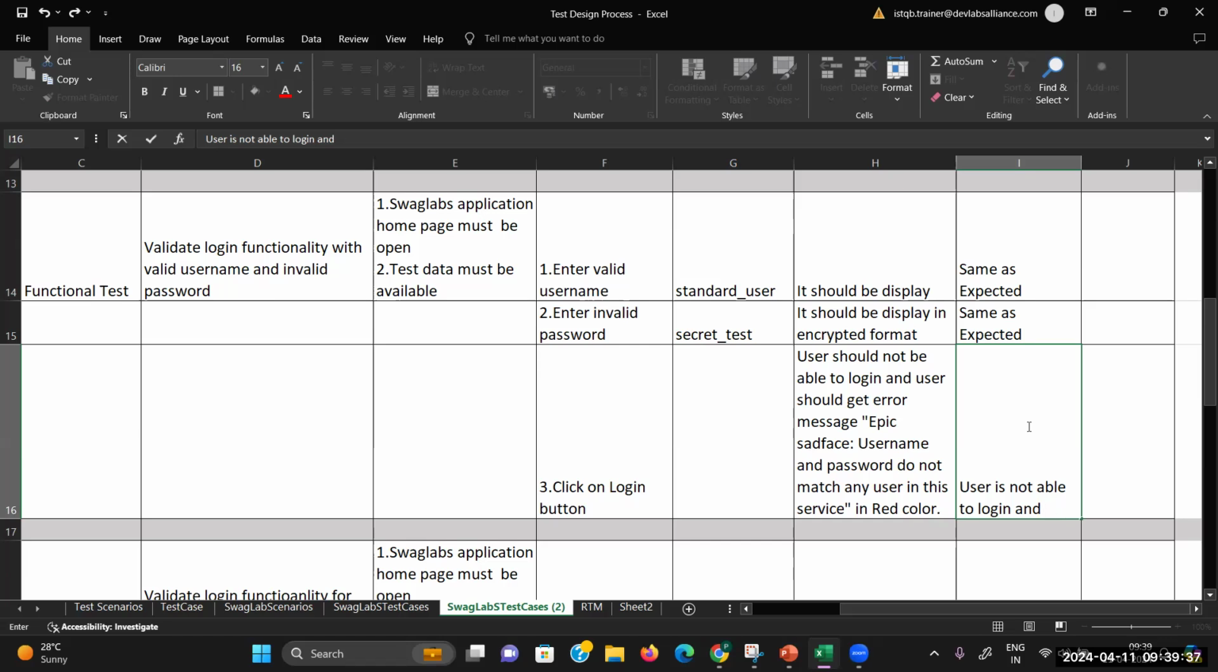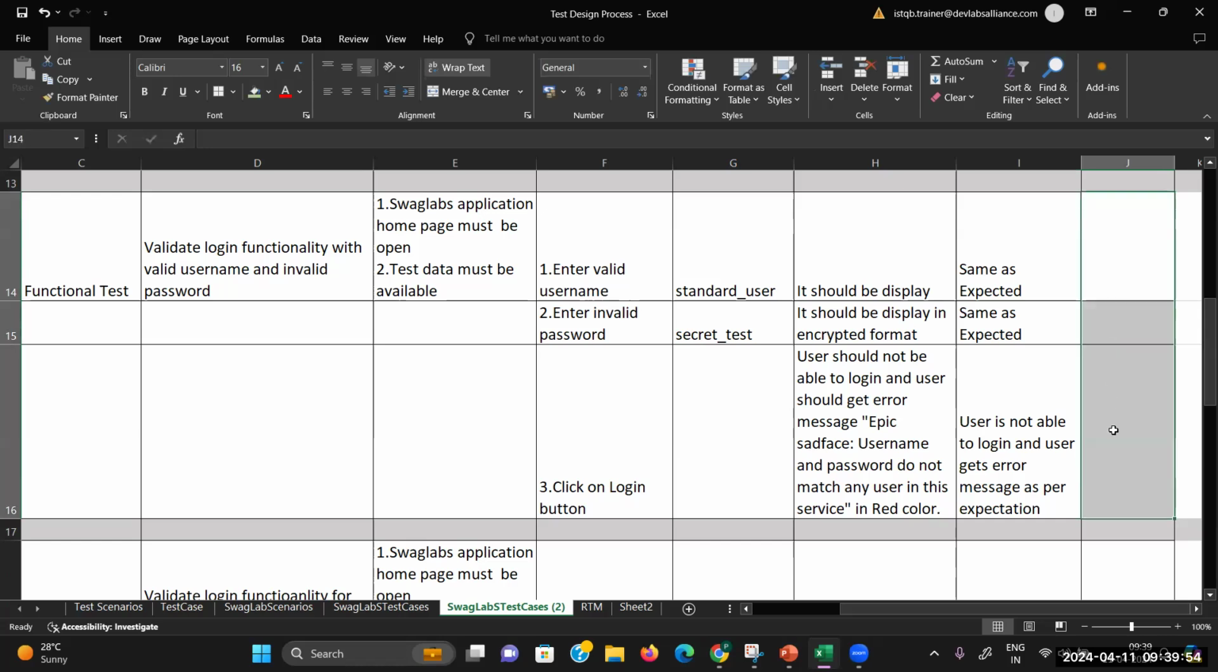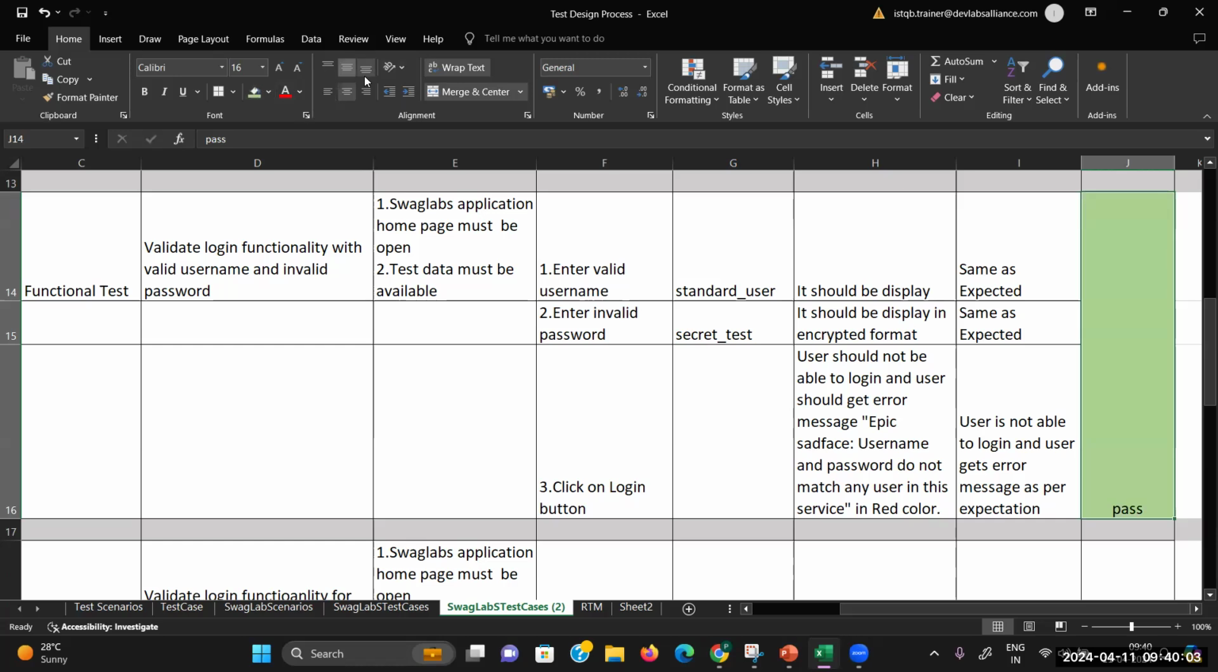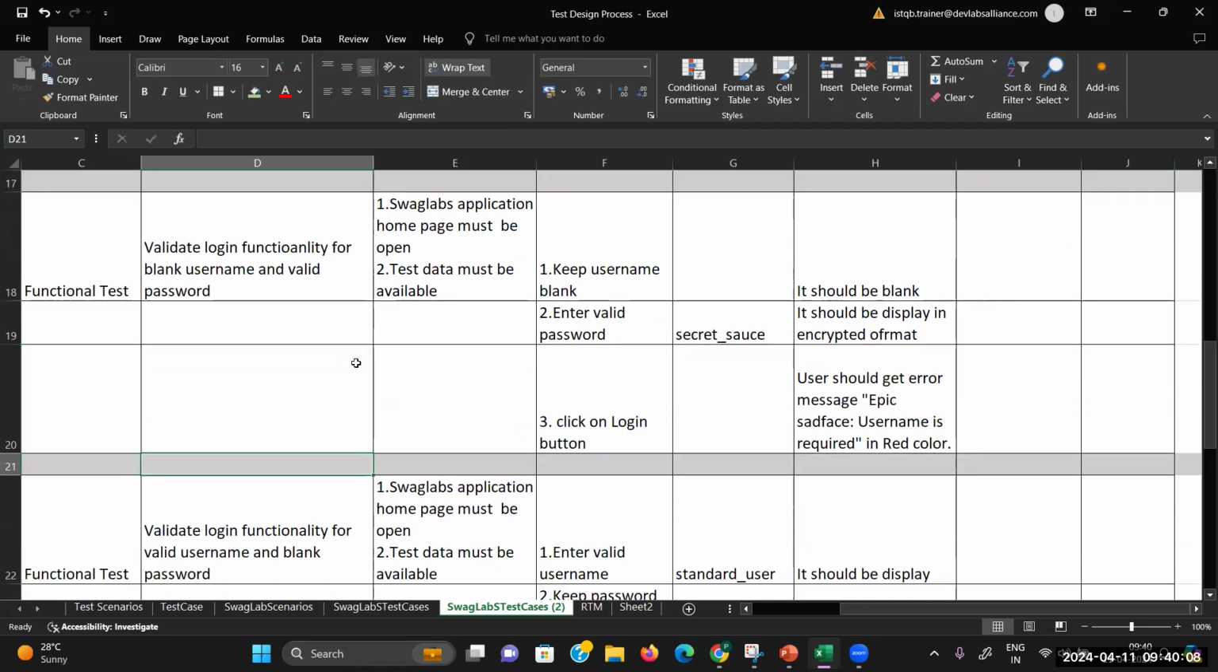User gets error message as per expectation. Okay, that's it. And then again all these three steps are pass. Correct? So I'm just writing in one shot. Let's say this is a pass and then we can again highlight it. And yes, this is the next test case which is also pass. So for every step or every test case, you need to do this execution this way only.